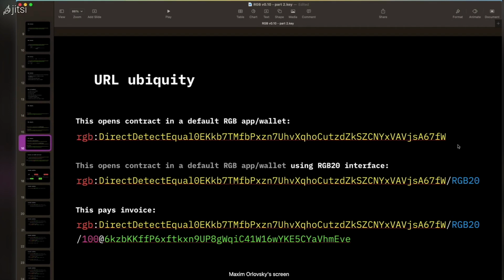And when you list your RGB contracts with the command line tool, for instance, this is the way the contracts are named. And this is how you can check the contract state independently from any specific interface, and get information about the contract. So these are all URLs, and an invoice is just one of the forms of URLs used in the RGB ecosystem, and they can be easily converted into each other.